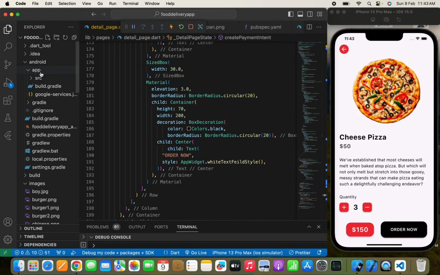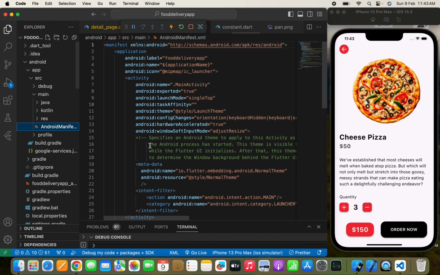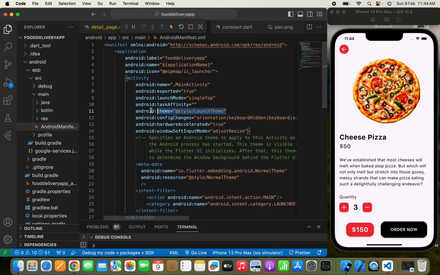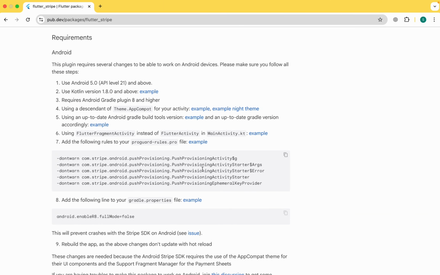Here in the Android app, src, main, AndroidManifest.xml file, once we move to this file, you can see that there is a theme section. Now we need to pass a light theme over here. These are the necessary changes that we need to do to execute Stripe. Here I'll paste this, and you can see that this is the command that we need to add in the theme. You can write it as it is, like what I have written over here. Now here comes using an up-to-date Android Gradle build tool version. We don't need to do anything over here.